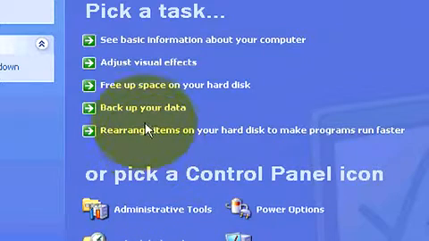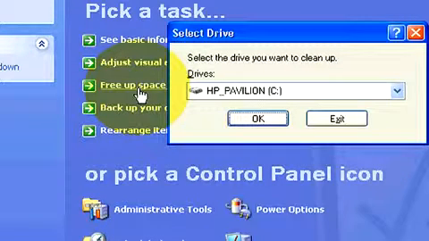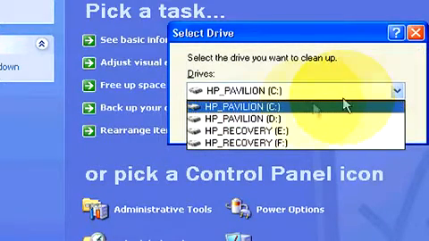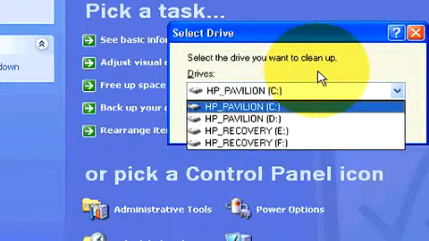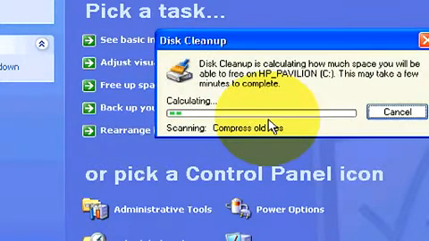If you scroll up a little ways, you'll notice that there's a link here called Free Up Space on Your Hard Disk. This is what you're going to want to click on. Once the Select a Drive window pops up, you can choose which drive you want to select. Here we've got a number of drives. I've got my C and my D hard drives. Each are 250 gigabytes in size, and I only want to clean up my C drive right now. So then we're going to click OK.